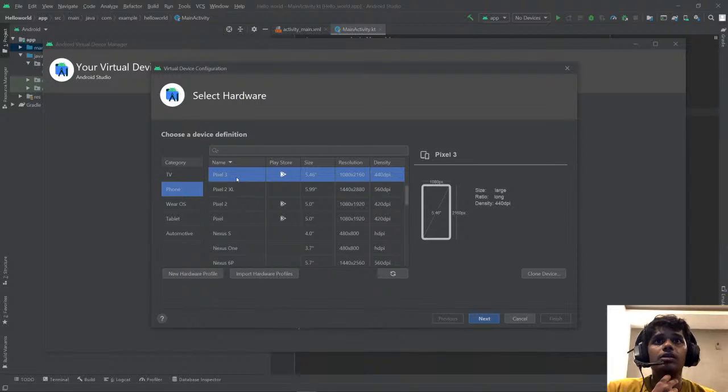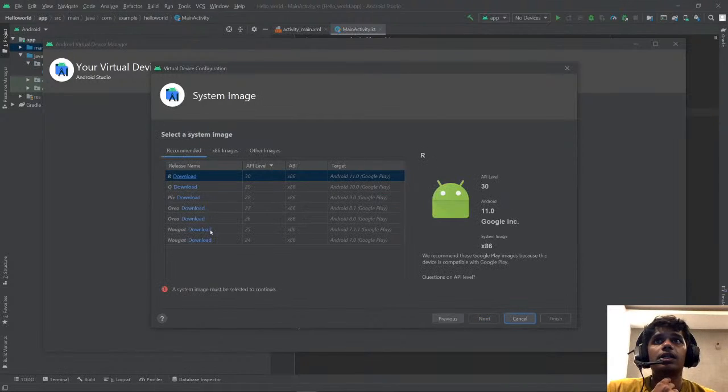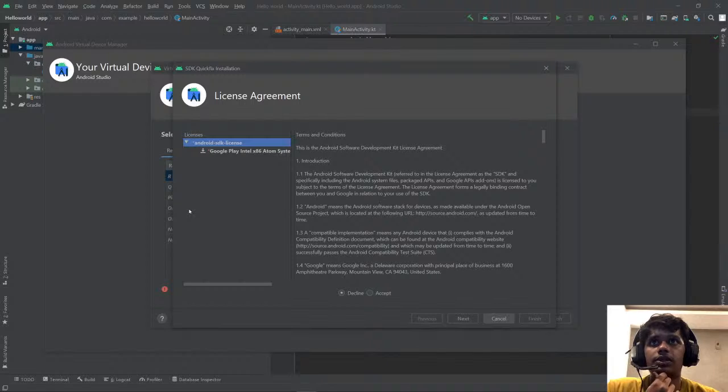So let me click on this Pixel 3 and click on next. Now it will ask you to download the Android version that you need to run on this virtual device. Since I have selected Marshmallow, what I'll do is select, let us say, Android Oreo. I'll just install the Oreo version in my virtual device.